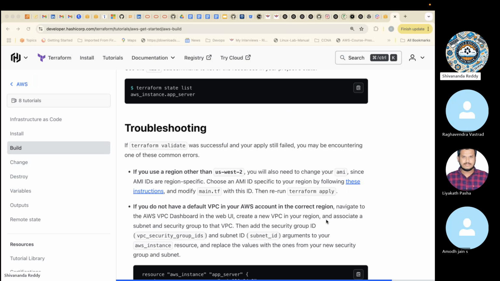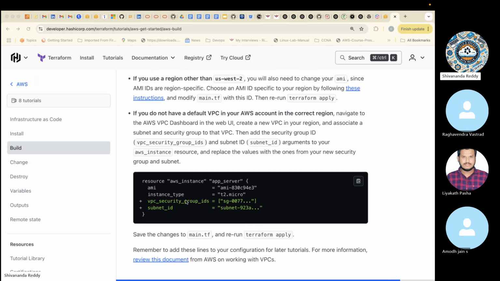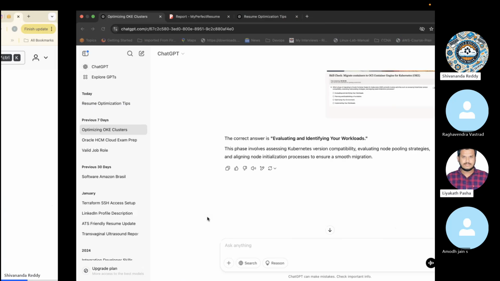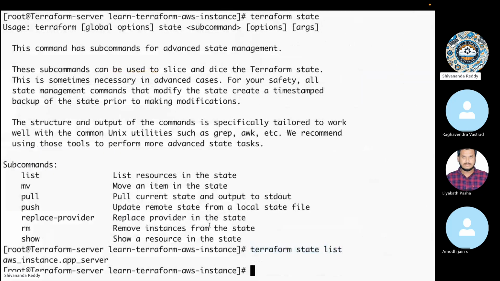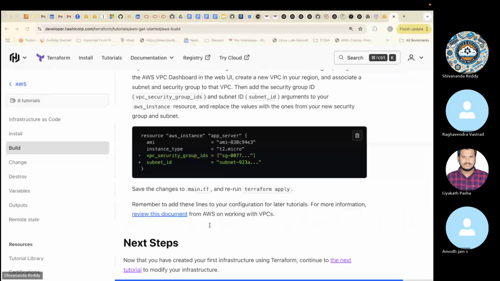The next problem: if you do not have a default VPC in your AWS account in the current region, navigate to the AWS VPC dashboard in your web UI, create a new VPC in your region and associate it with a subnet and a security group. So that means all these things we need to take care of. Like this, we need to put the security group and subnet ID, everything. If you are not using the default one, let me show where they added instance type.